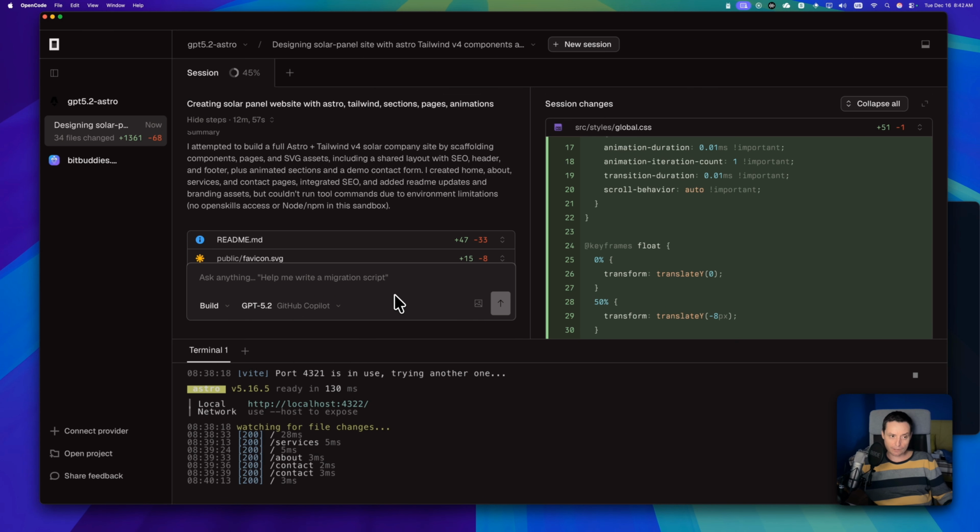So that's all. This is how the application is working and how ChatGPT 5.2 is creating a UI for us with SVGs.